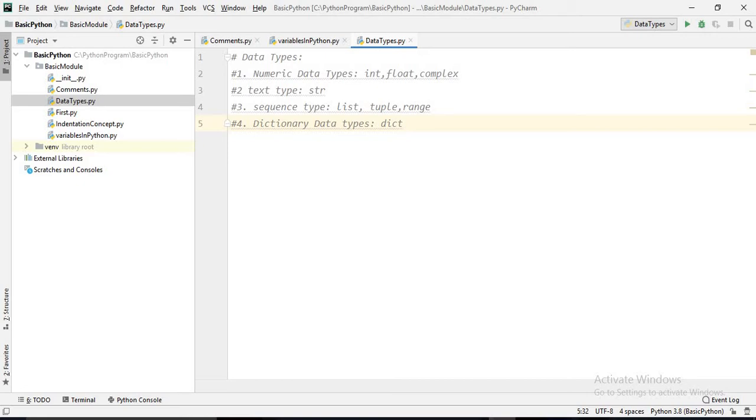Now the next one is set. Fifth one is set type. In set type we have two: one is set and another one is frozen set. We'll tell you the difference between set and frozen set. All data types we will discuss and their representation. Although in this discussion we will discuss only how we can represent int, float, complex, string, list, tuple, range, dictionary, and how we can find the data types.